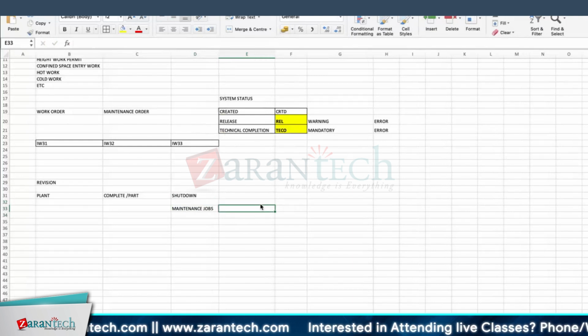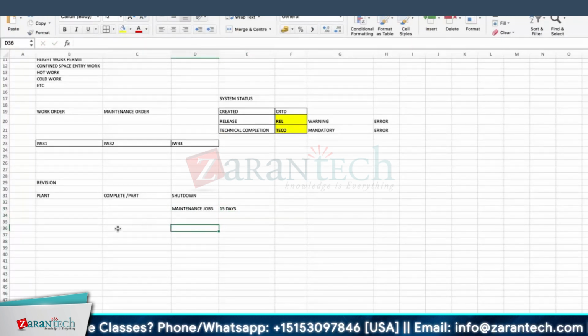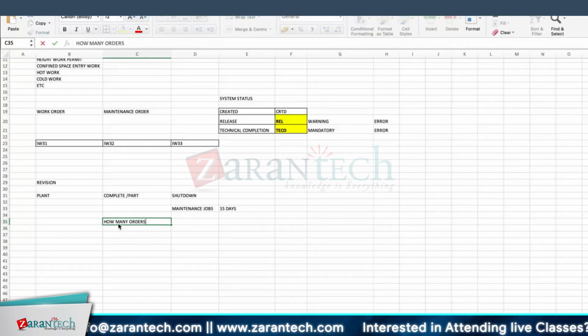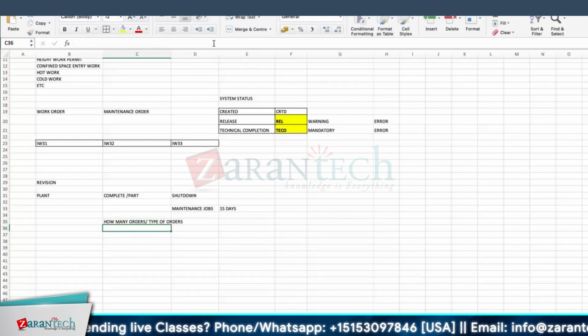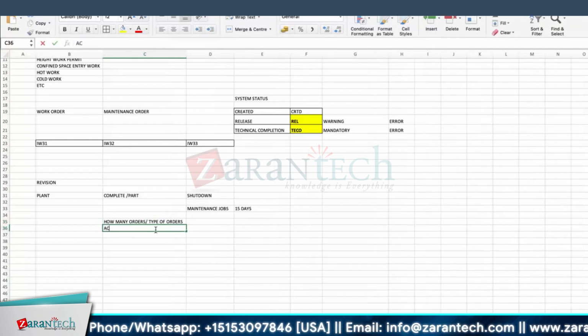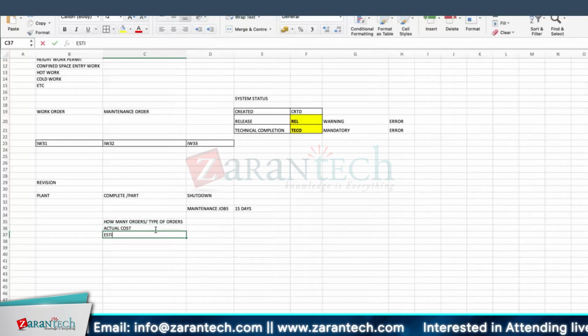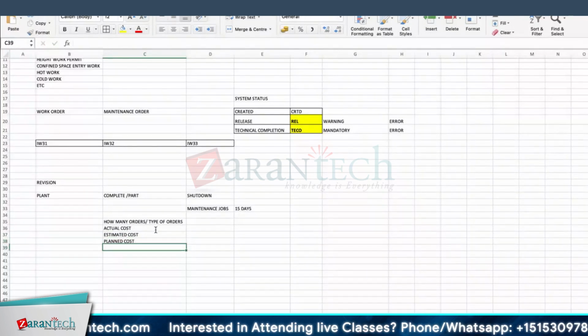Say it will go for some 15 days period. For this 15 days period, you want to track how many orders, meaning how many orders are created, or the type of orders. Then its actual cost. Then the estimated cost, or its planned cost.